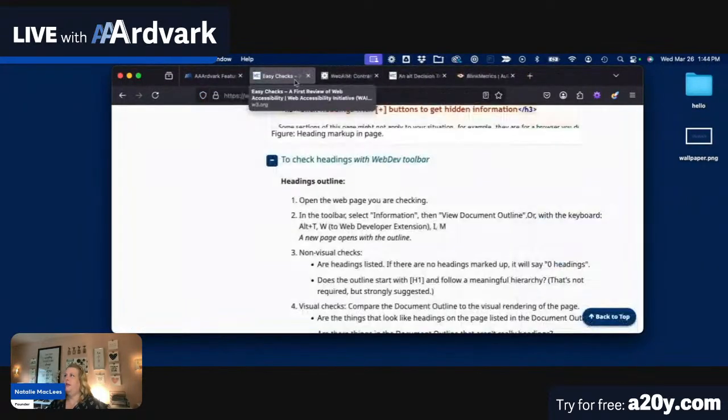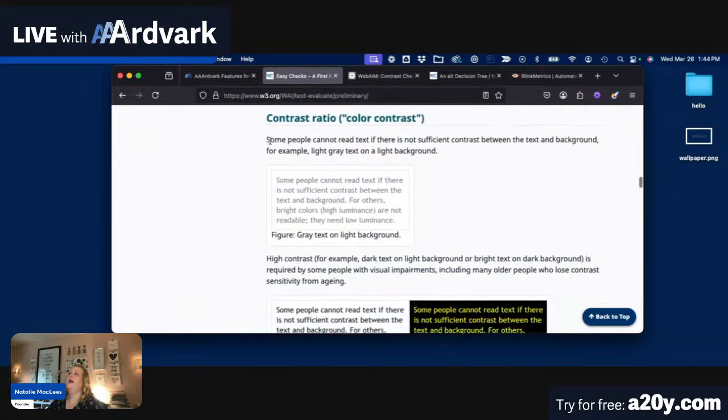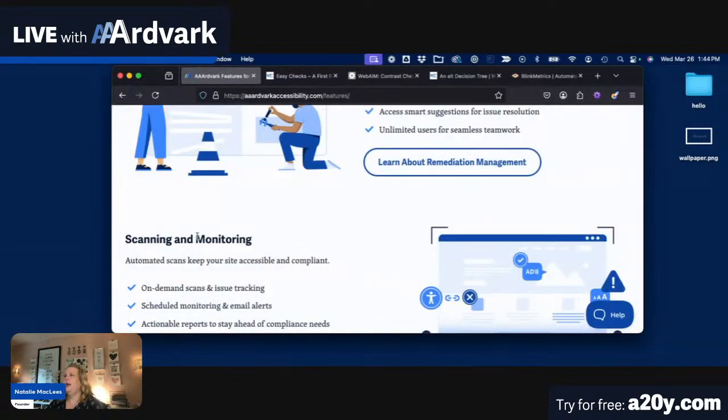I'm going to go ahead and close it out and we can go back over here to easy checks. And our next easy check is to check contrast ratio. So we want to make sure that any bits of text that are on the page have sufficient contrast with their background. So let's go ahead and take a look at that.